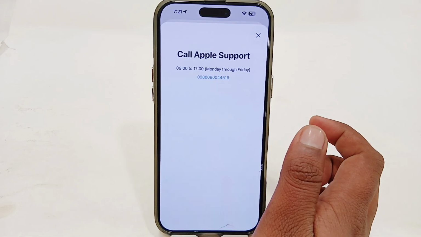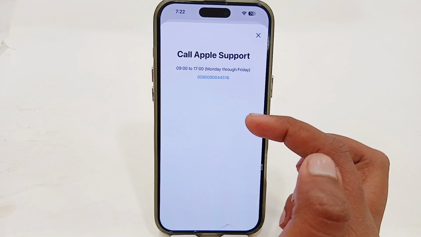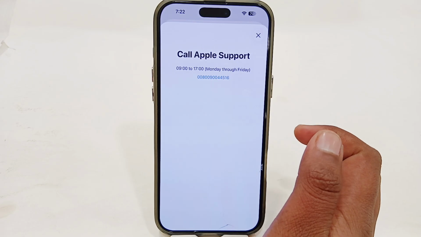After that, you'll find a phone number. Just dial this phone number and you will be connected to an Apple Support team member. You can discuss your issue and get official help from there. After that, your issue will be fixed.